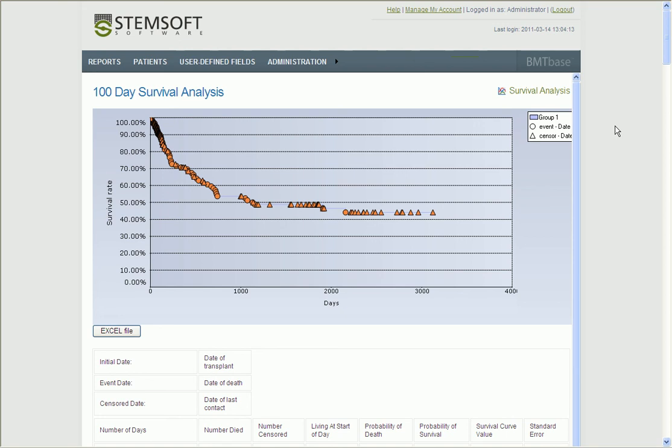Survival analysis is the last type of report you can create using BMP-Base. The end result of a survival analysis report is a Kaplan-Meier survival curve and a life table that provides you with a timeline of all the events occurred on the curve.